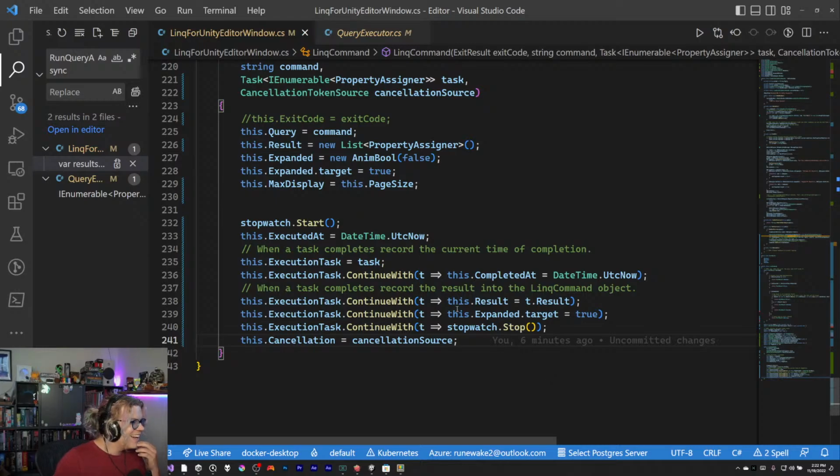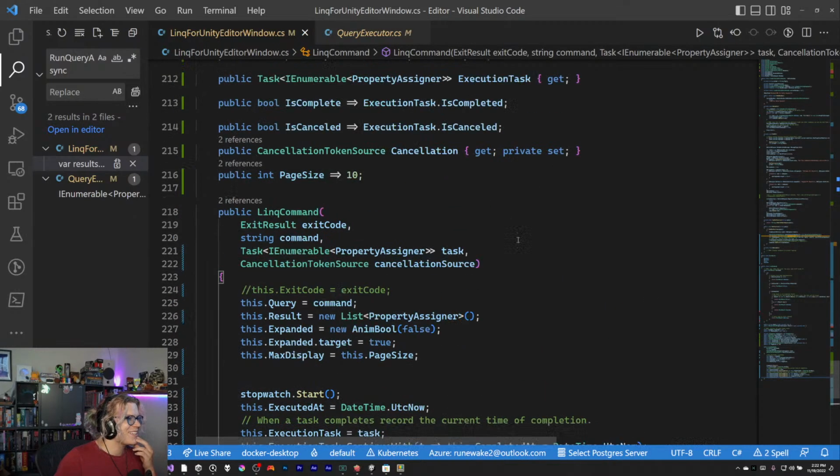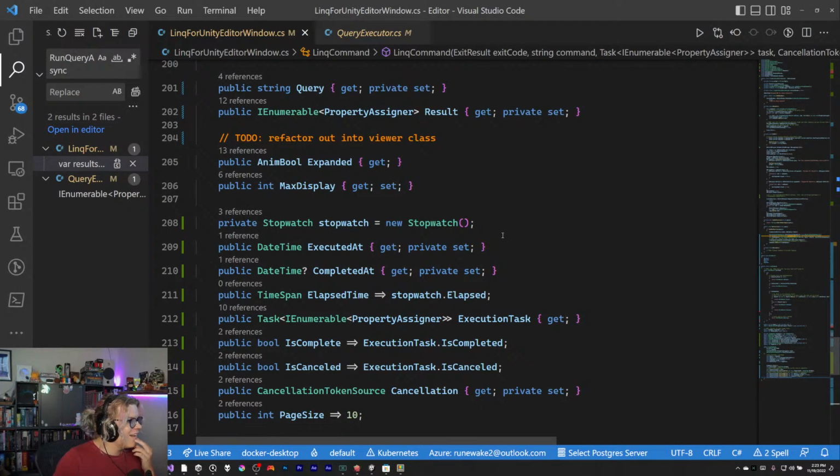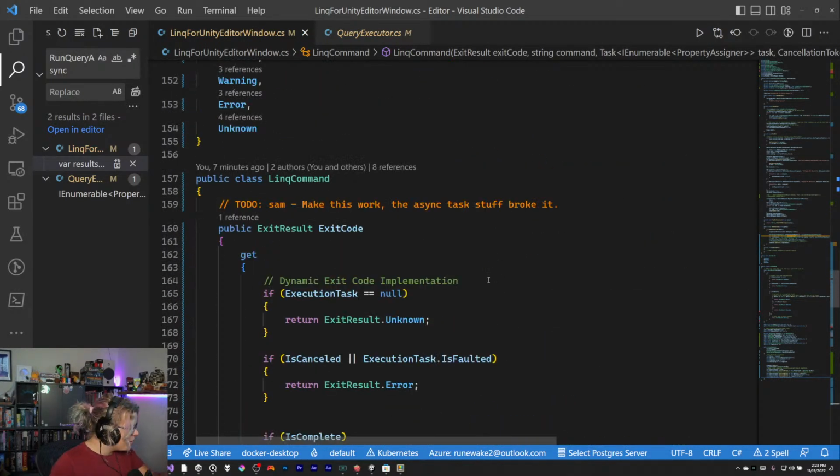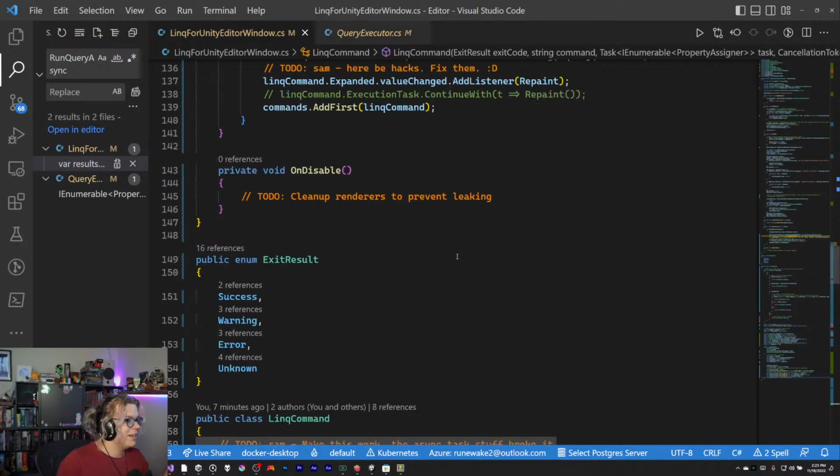What else? I don't know why this doesn't work. I shouldn't need a cancellation token. That was just required because I tried to do async stuff here and wanted to be able to cancel the task. We don't need that because we aren't doing that right now.